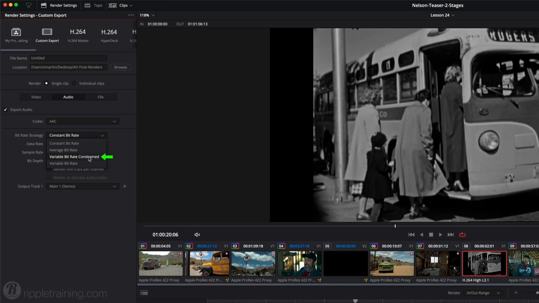The variable bitrate constrained option gives you the efficiency of variable bitrate, but limits the encoding to a target maximum. Vimeo's guidelines suggest a max bitrate of 320 kilobits per second, so we'll leave this where it is. Now that the video and audio encoding is configured, you can name the file that will be exported.